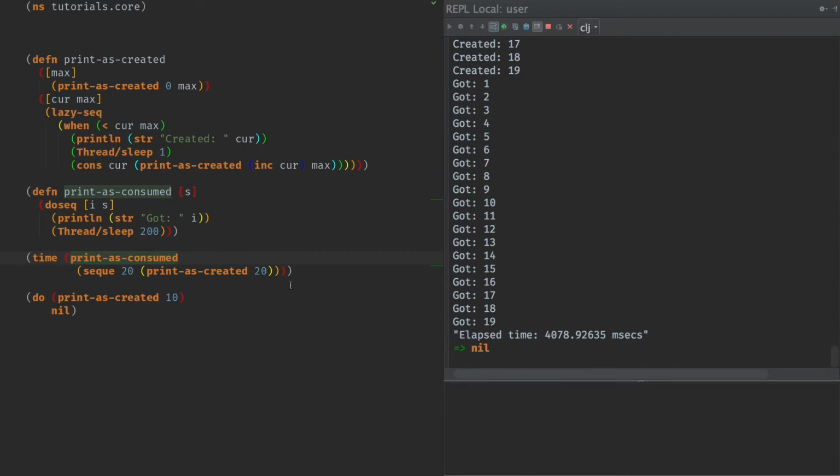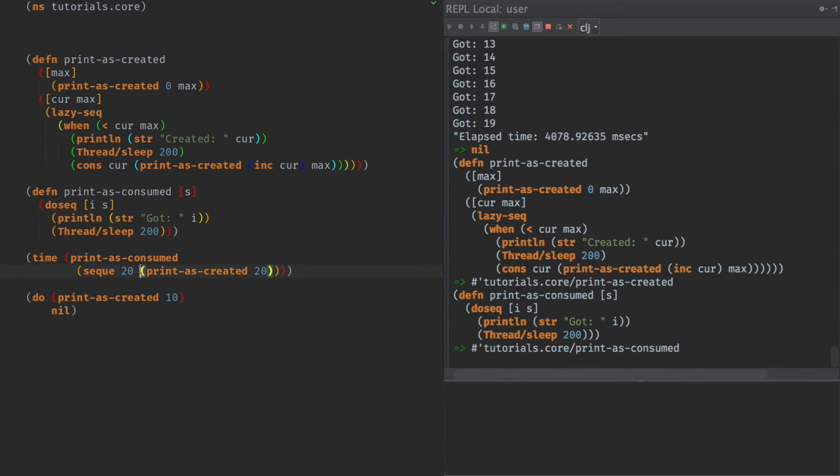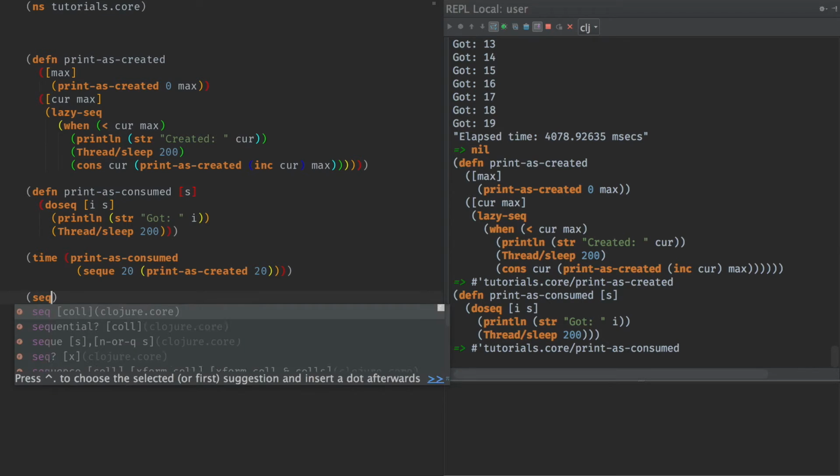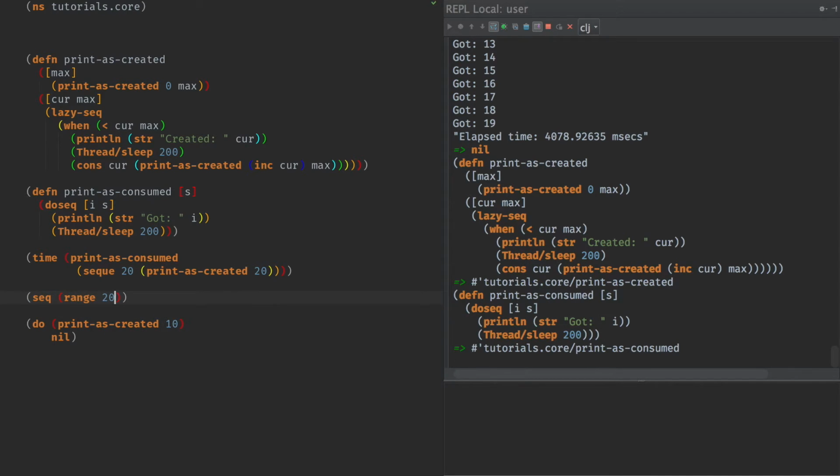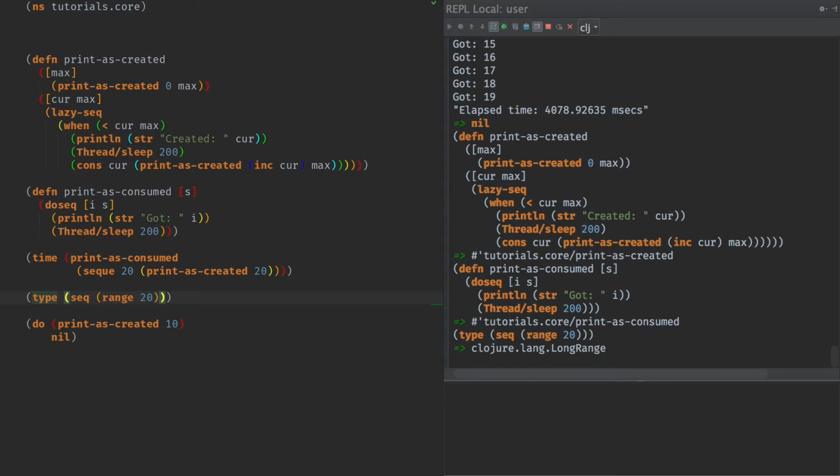Now, from what I understand, this can cause problems with, what do you call it? Chunked seqs. So I want to try that real quick. So if we have 200 and 200 here, we're going to try to do something that's a chunked seq. And let's see what seq of range 20 is. What's the type of this? It's a LongRange. Fantastic. That's not helpful at all.